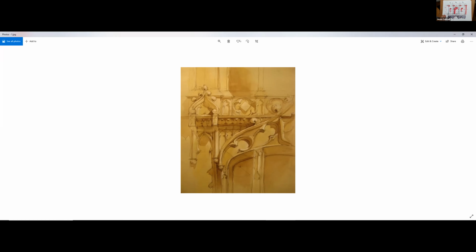Then, to take this further, I would just do some shading around the back of this. Even in here too as well. To make this facade project off the paper like that.